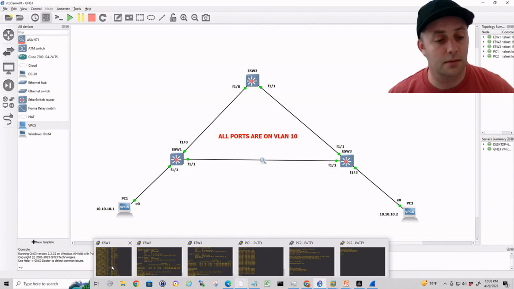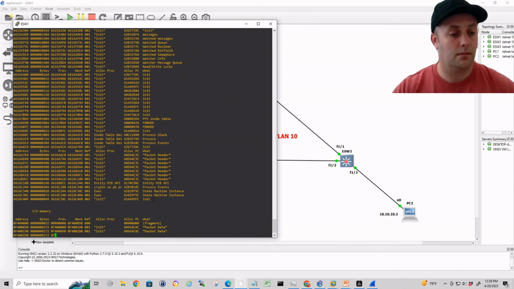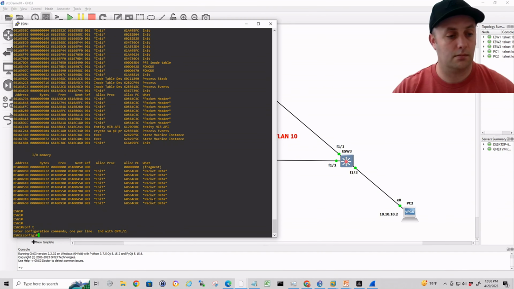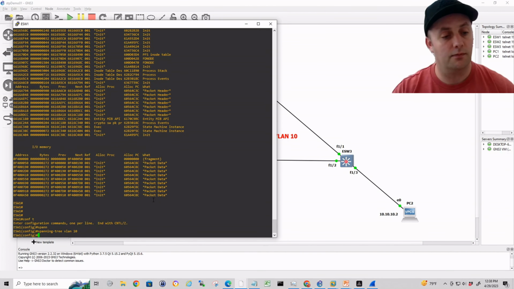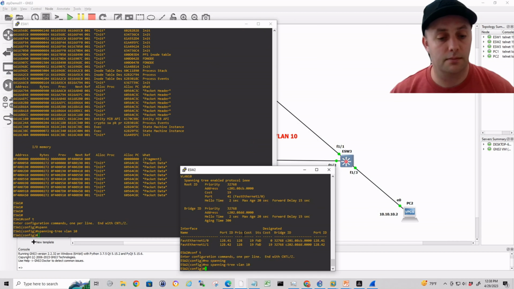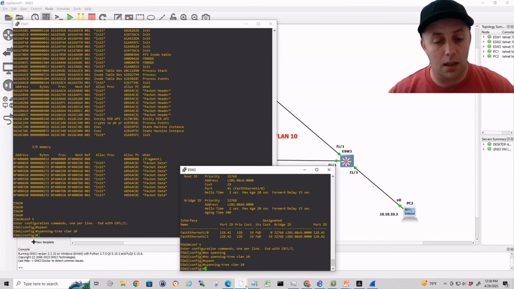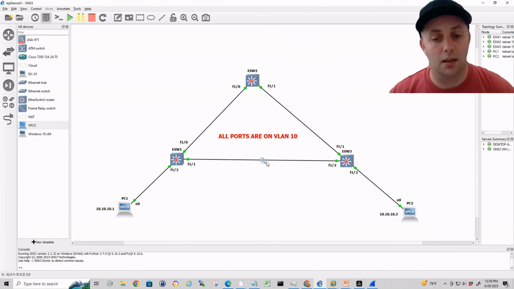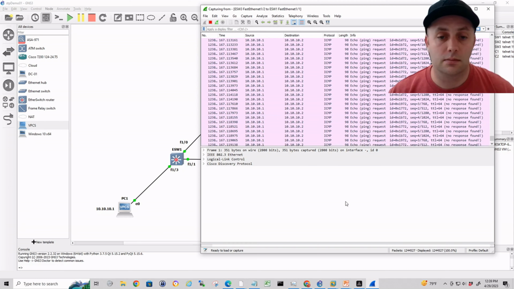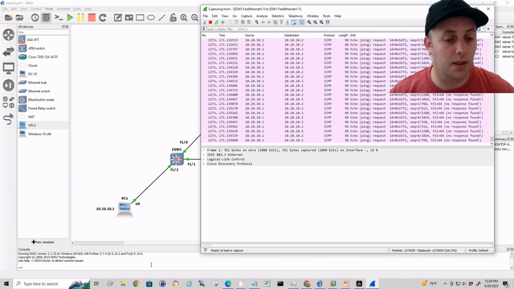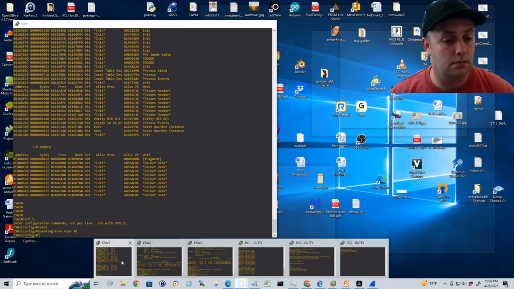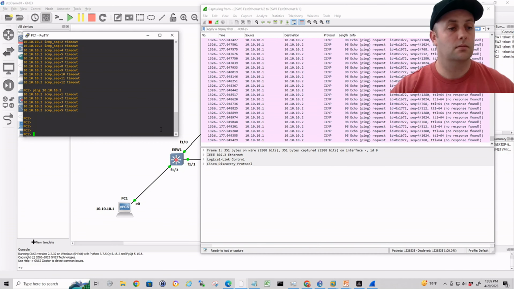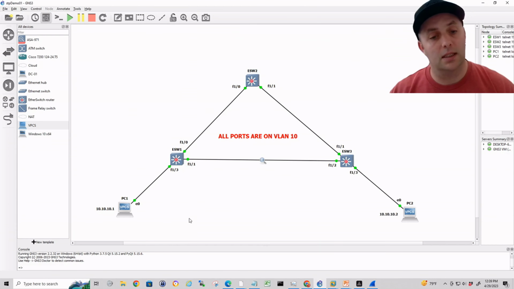Well, let's just turn spanning tree on. So all you do, spanning tree, VLAN 10. Just do the same thing over here, and same thing on switch 3. And it should quiet down fairly quickly here, guys. Let's see if we can ping. Spanning tree does take a minute to actually go through its algorithm and decide what to block and what not to block. So let's give this a second here, guys.